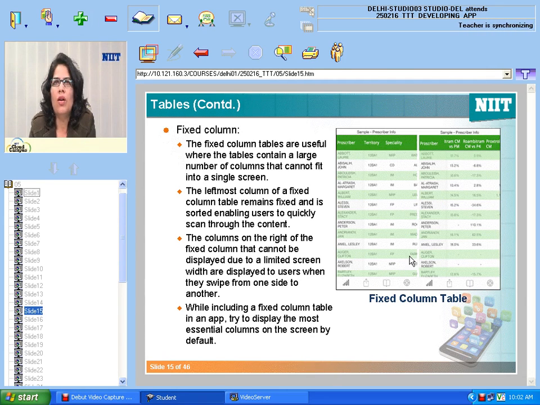Then we have a fixed column table. Now in a fixed column table, let's say I have a table in which there are some 6 columns, but at a time it is possible to display only 3 columns on the mobile phone screen. So what about the remaining columns? In this case, we make the first column a fixed column. That means even when we swipe and scroll, the fixed column does not move from its position. But the remaining columns can be swiped and you can scroll through all the columns in that manner.